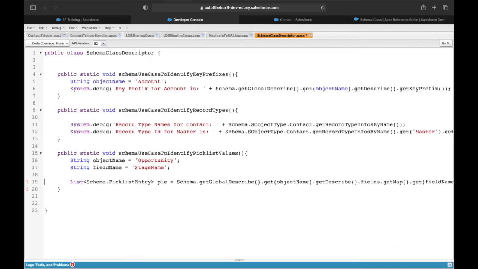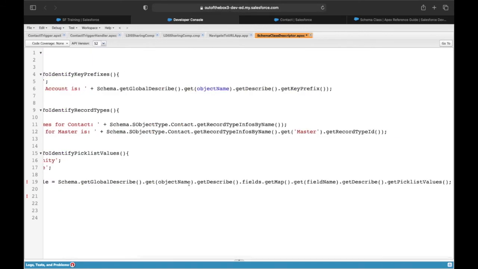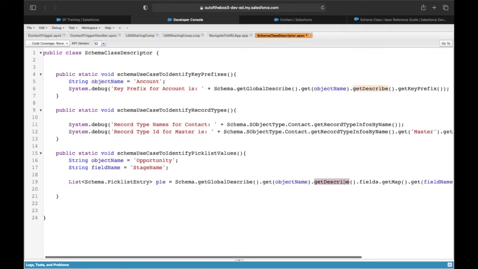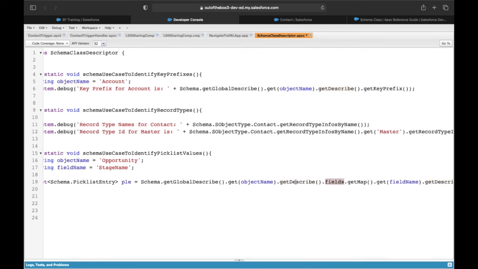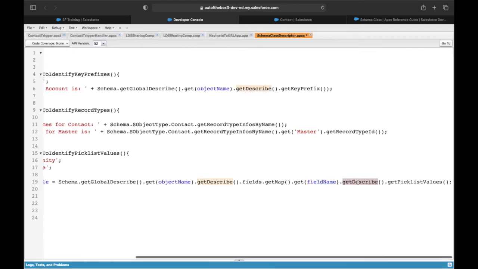All right, this looks a bit tedious and a bit long and complex, but it is not. If you break it down part by part, first you are describing a schema, looking into a particular SObject, describing the object, going down further to describe your fields, setting up a map, from the map getting a particular field and describing that field, and from that field fetching the picklist values. So this is the breakup.